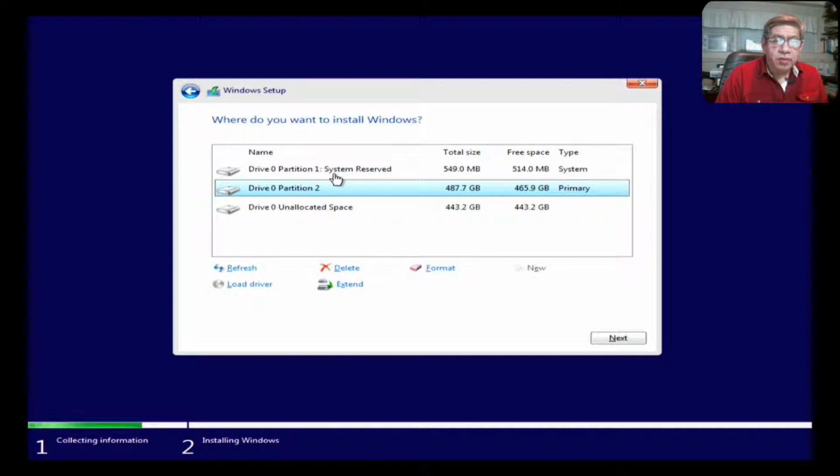There is a partition 1, and that is a special system partition used to recover from if the operating system ever becomes corrupted. Then there's partition 2, which is actually the primary partition which has all of the operating system on it. In this case, nearly 500 gigabytes. And then there's drive 0 unallocated space. Now what I'm going to do is delete these other partitions, so we have an absolutely clean install.